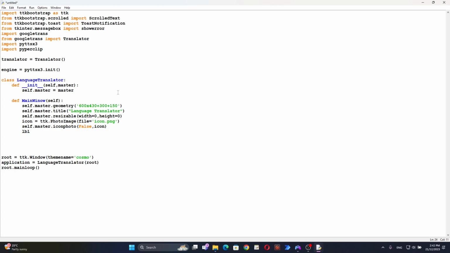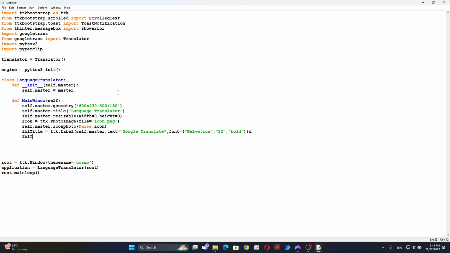Now we're going to make the label title equal to ttk.Label, self.master, text is equal to Google Translate, and the font will be Helvetica 32, and we're going to set it to bold. All right, and we're going to just pack it. All right, well, that looks nice.